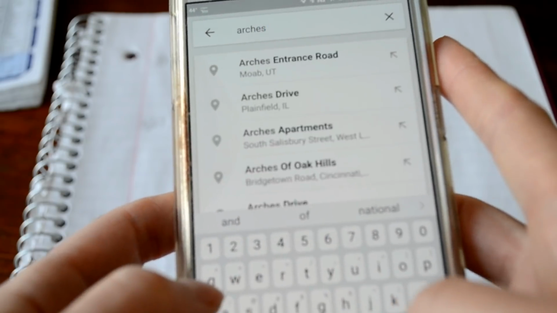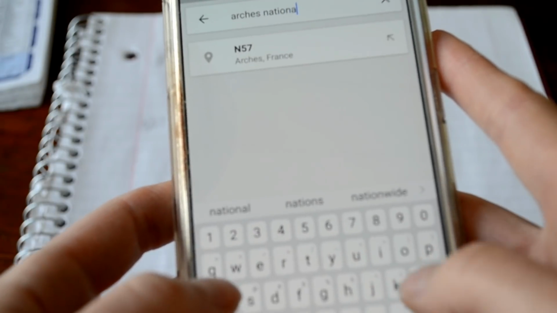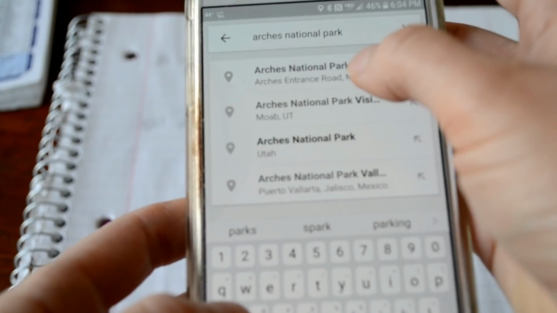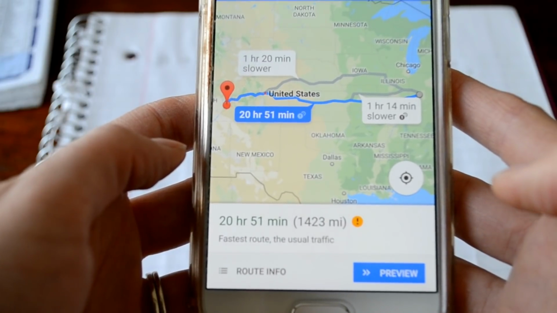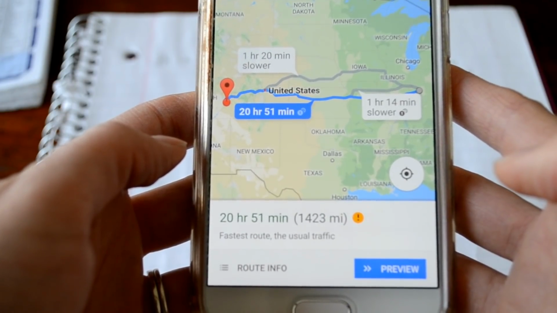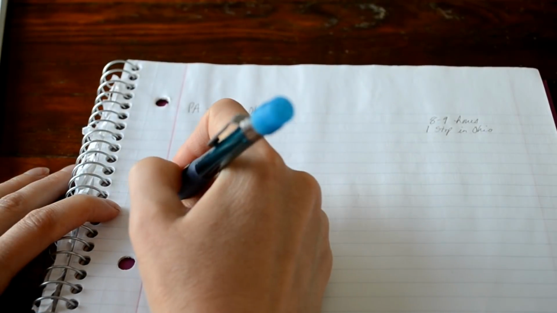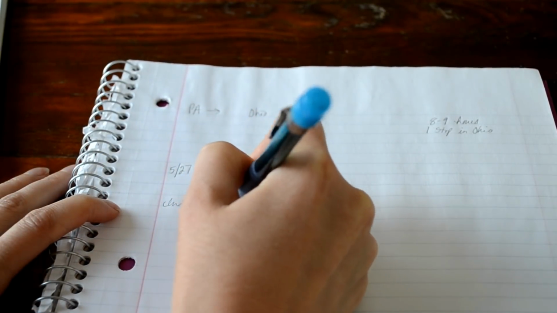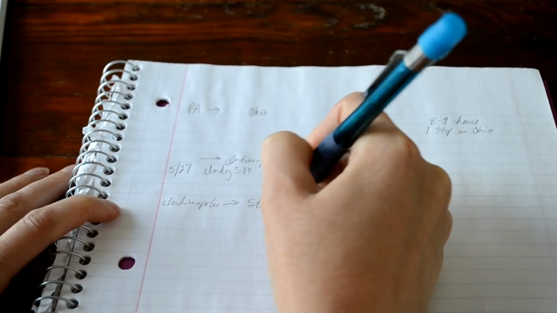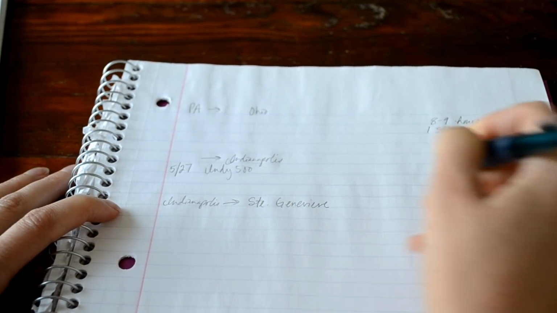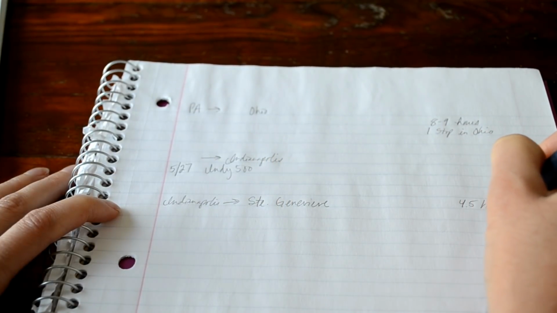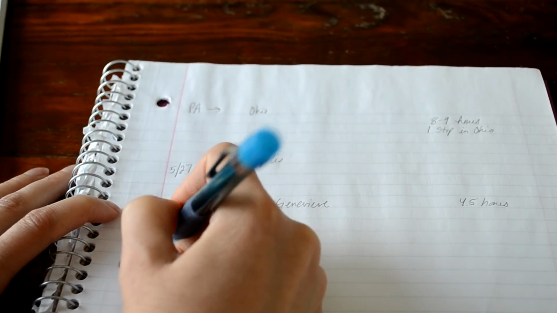Our next big stop after the Indy 500 is Arches National Park in Utah. The drive time from Indianapolis is about 21 hours, so we will be making a few stops in between them. Our very first will be in the St. Louis area. Since we have been there before, we want to visit something new, and I have had my sights on St. Genevieve for quite some time.